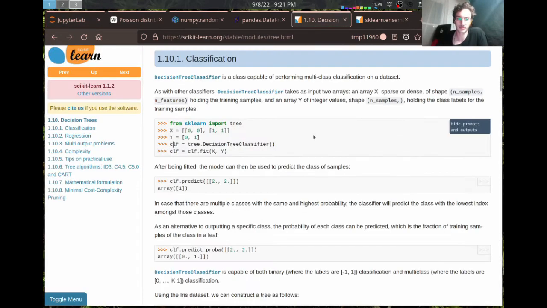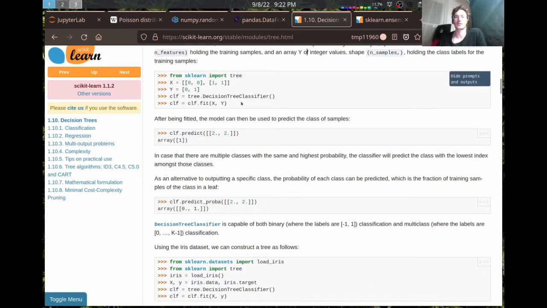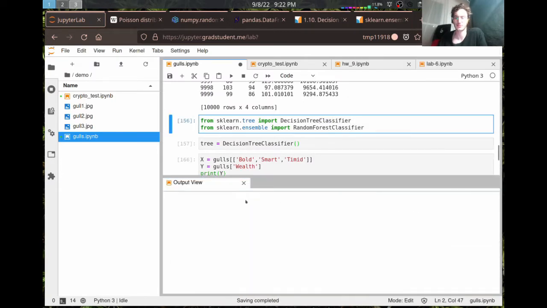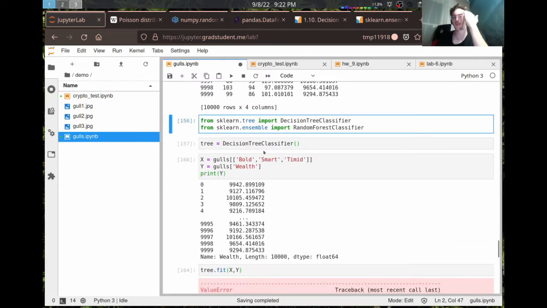So let's look at this for a moment. y is an array of integer values. Oh, because I'm doing classifier. So I actually want a regressor. The classifier would mean that the output variable should be categories, but I'm not doing categories, I'm doing a continuum, so I'll do regressor.